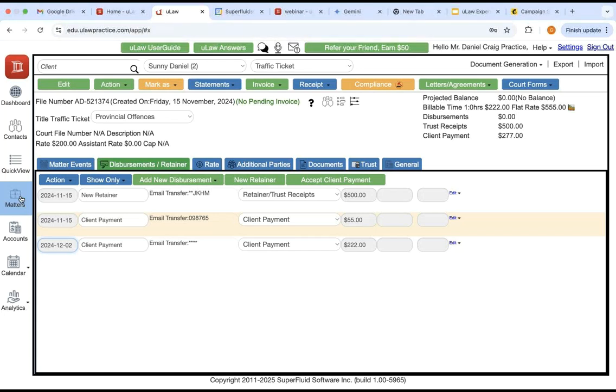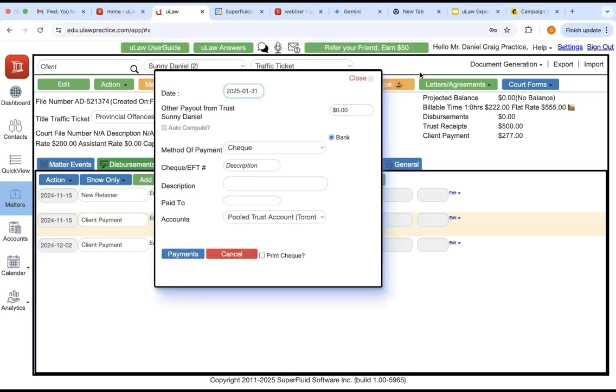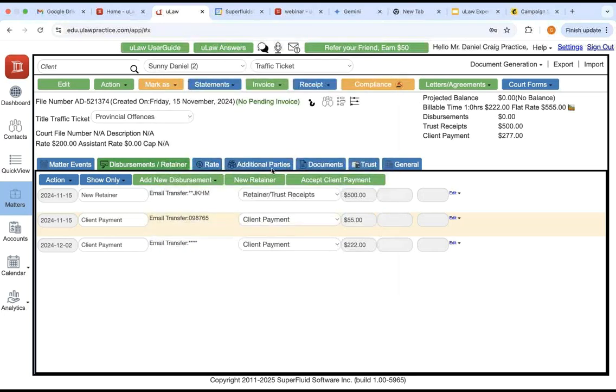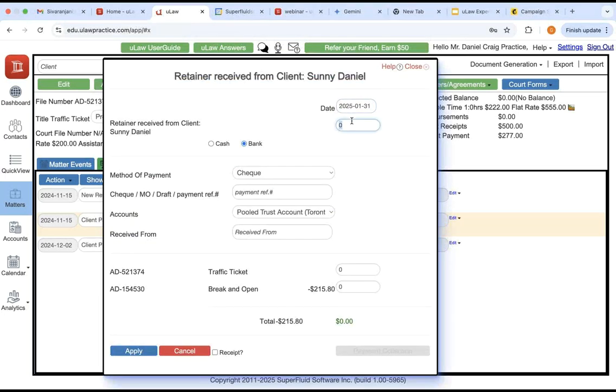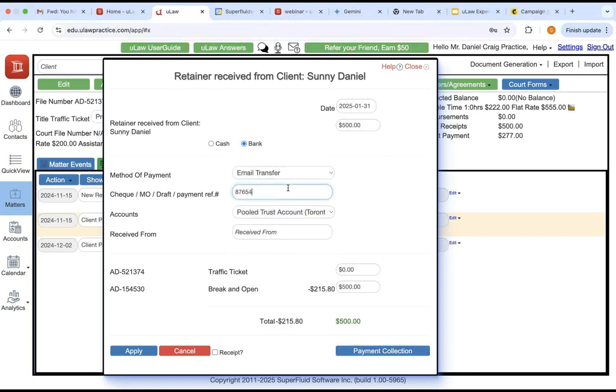So right over here is when you click on accounts and matters, respectively. Right now we are in the matters. When you click on add new disbursement, paid from trust, if there is money sitting in your trust account, all that you have to do is simply pay out from trust. For example, let me see if I have some money in here. Since I don't have, I'm just putting some money into my trust account.